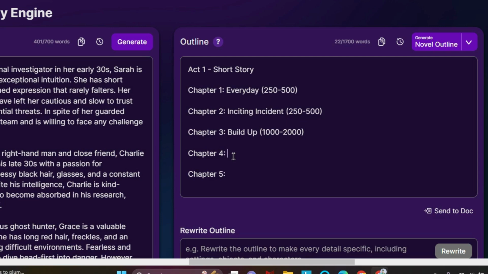So then the buildup, as I said, they're running around the ship. They're trying to figure out what's going on, what they're up against, and then chapter 4 is probably where you're going to be looking at some climactic scene, and this could be probably more like 2,000 words, maybe more, depending on what you have going on.